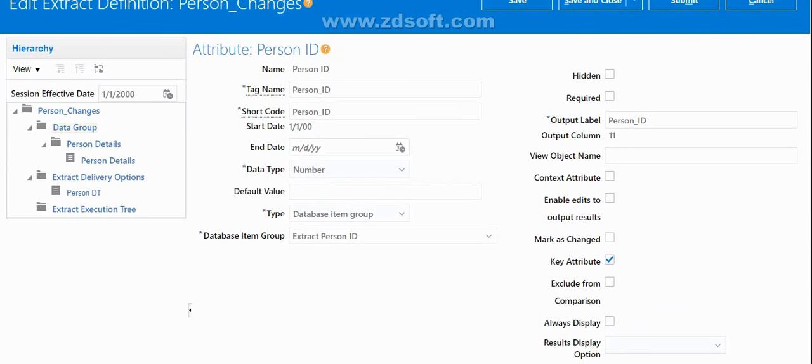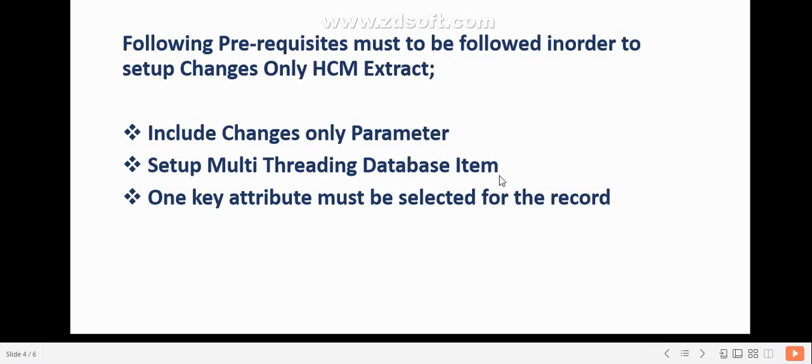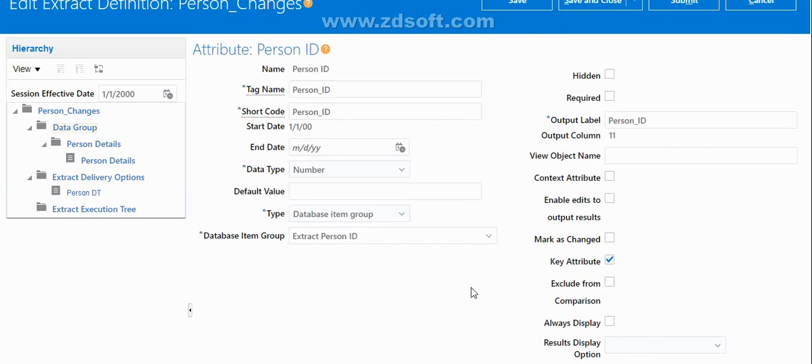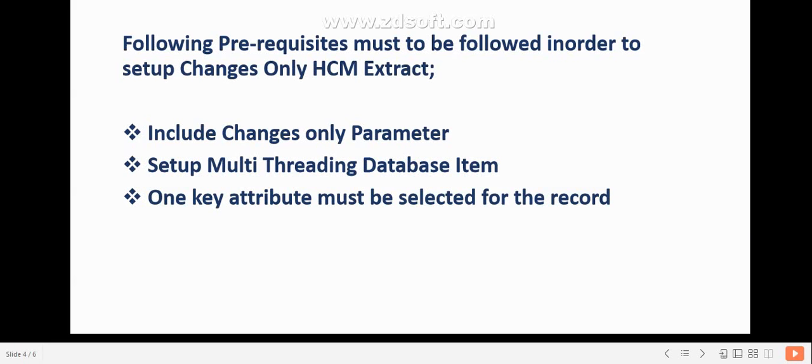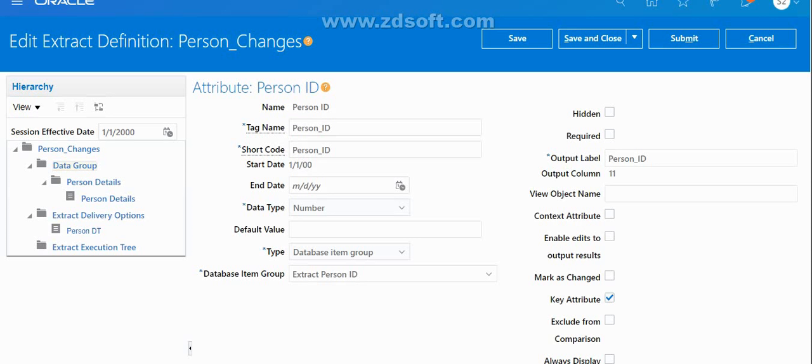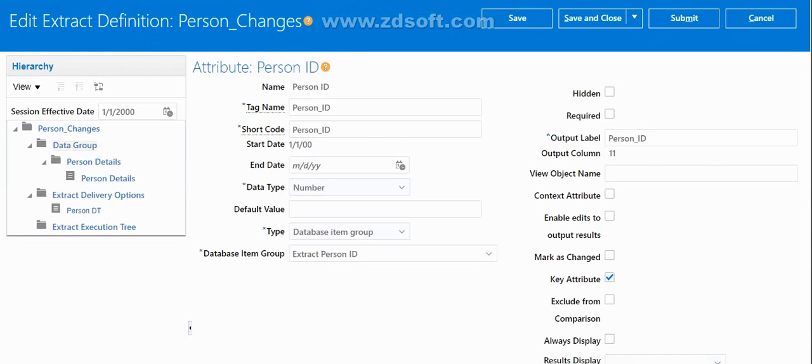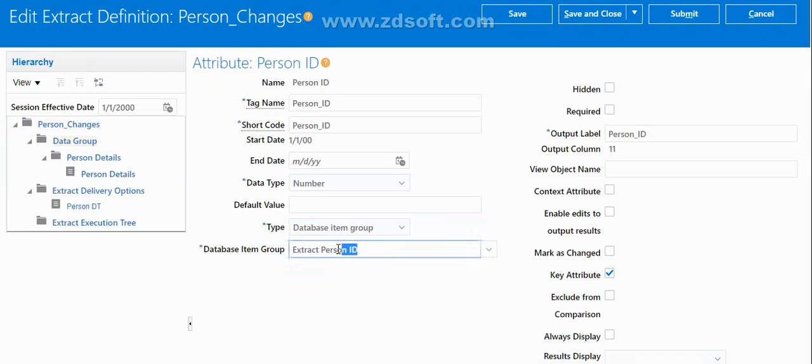Now I would like to mention one more thing here. What is the use of the multi-threading database item and key attribute? What happens if we don't select them? Why do we need to select them? How do these two work in changes only mode? Whenever you select the threading database item and the key attribute in our record, then whenever you're running the HCM extract in changes only mode, the system will check the previous run results, check the current run data, and then validate with reference to this ID.